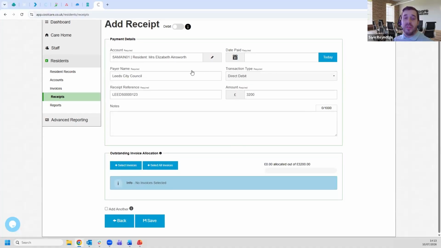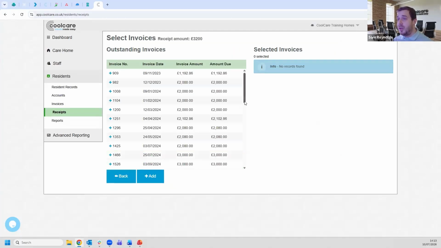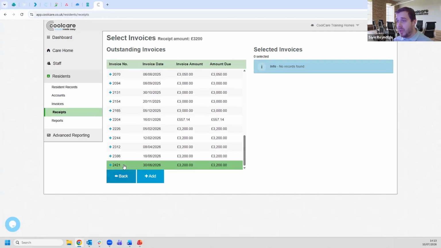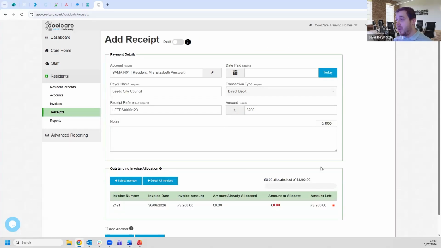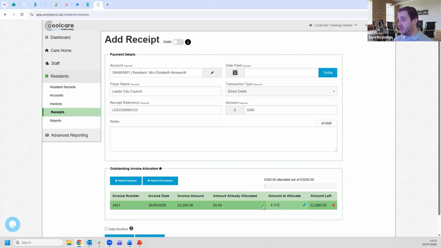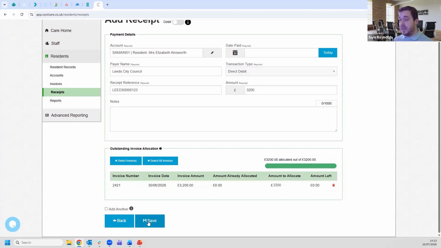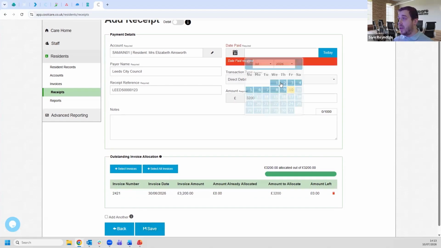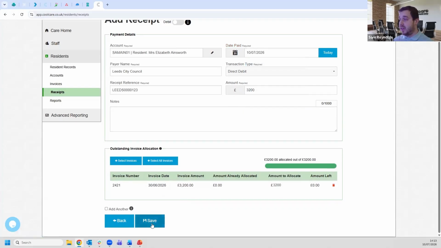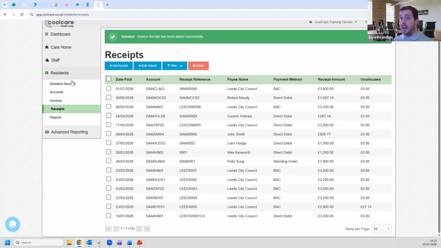So once you've got the amount and the receipt details in here, you can select the invoices to allocate it to. So I can go for the most recent one from the 13th of June and allocate that from there. Pop in the full amount on here, save it. Will be a date paid, of course. Save that. And that receipt in there will then feed back to the accounts.